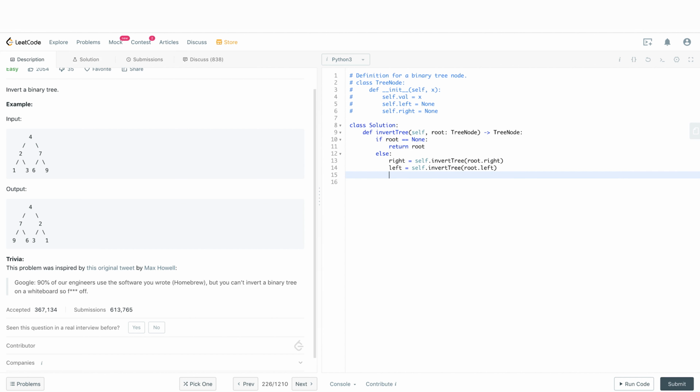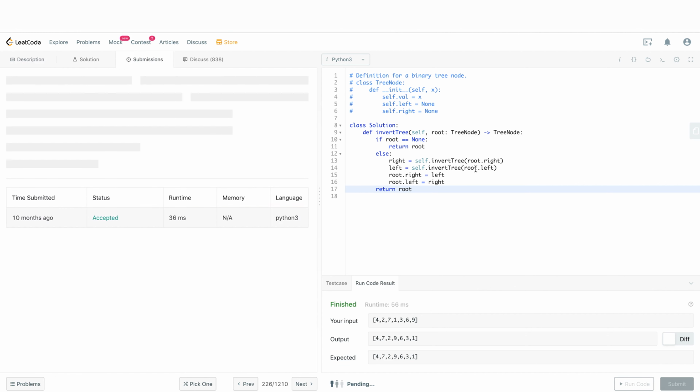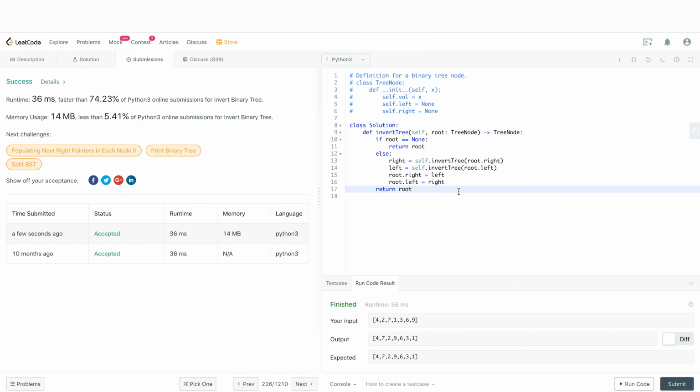Now you have the right and the left one. Then what you want is for your own tree, root.right, to be left, and root.left equals right. And then you just return root. Let's see if that works. Okay, that seems to work. If you submit, yep, that's pretty much it. So that's how you do it, and that's inverting a tree.